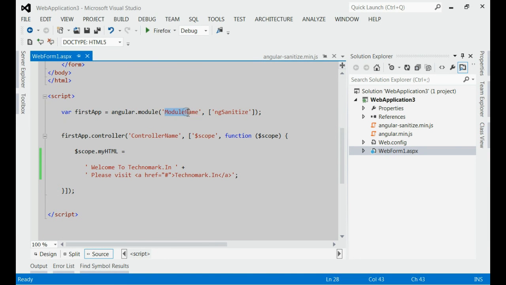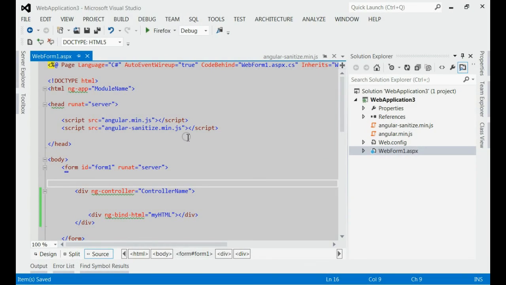As you can see, the name of the module here is module name itself. When we create a controller function, we have to pass one model object which will be rendered inside the view. Here the model object is myHTML and it is attached to the scope object. We have to pass the HTML input that needs to be rendered inside the view to this model object. Here I have passed one quotation, "Welcome to technomark.in, please visit this link." This is clean HTML content, so I have attached this HTML content to this scope object, myHTML, which will be rendered inside the view. Now let's consider the HTML part.